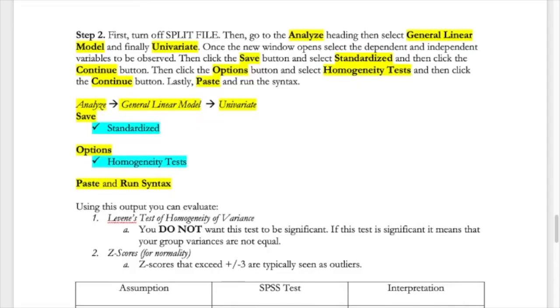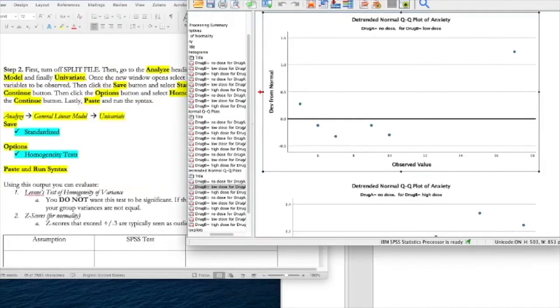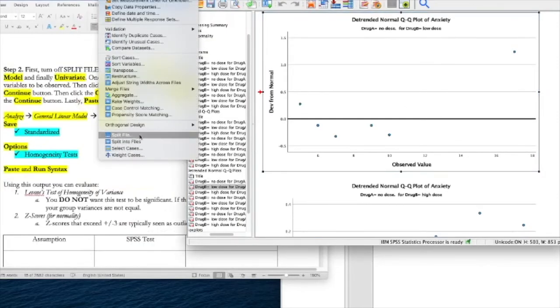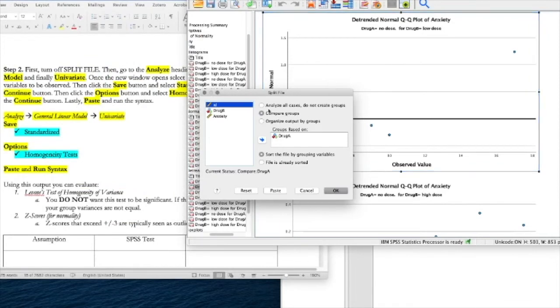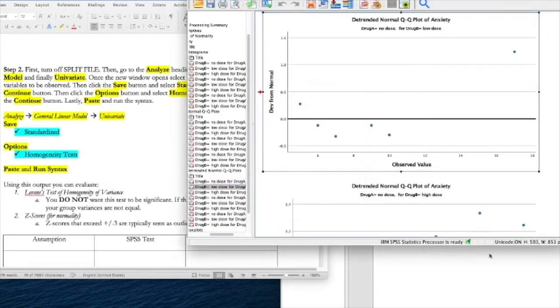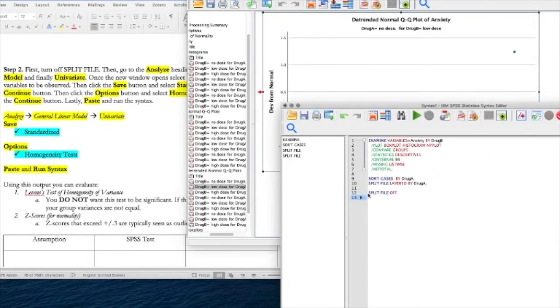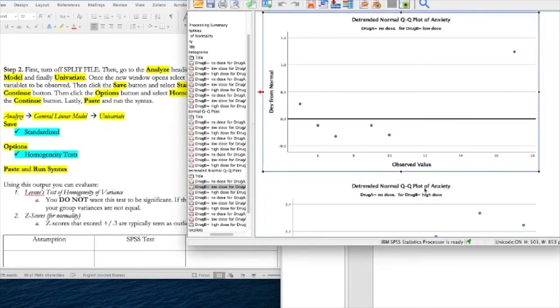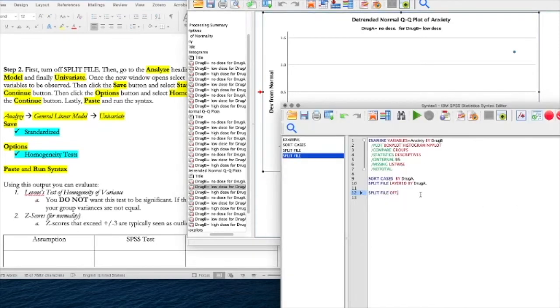Like I talked about last lab, we need to turn that split file off. So let me just go here: Data, Split File, Analyze all cases, do not create groups. We paste that. All it says is split file off. So again, if you know the syntax, it can often end up actually faster than going through the menus.